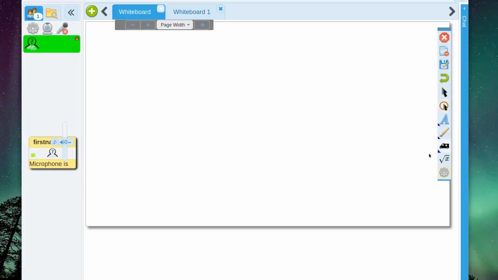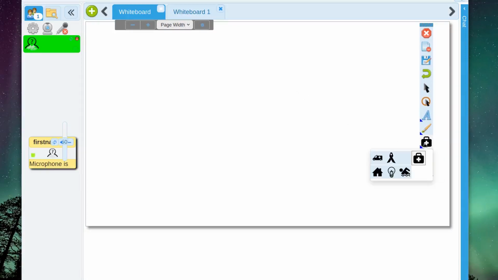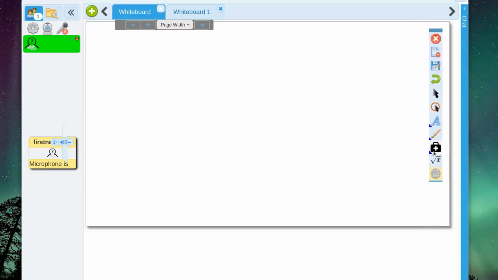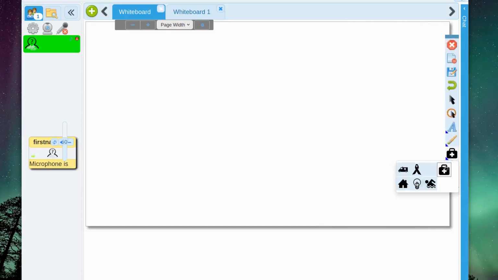So down here you get icons. I don't really know what the icons do. Oh yeah, here we go. So you can say, I need help. Give me first aid, I guess. I don't really know how that works. Oh, you can drag the toolbar around too. Okay.